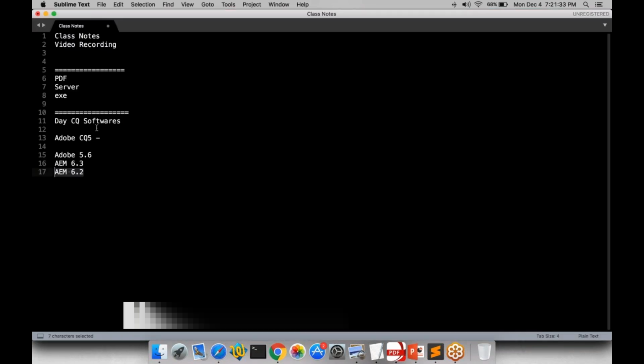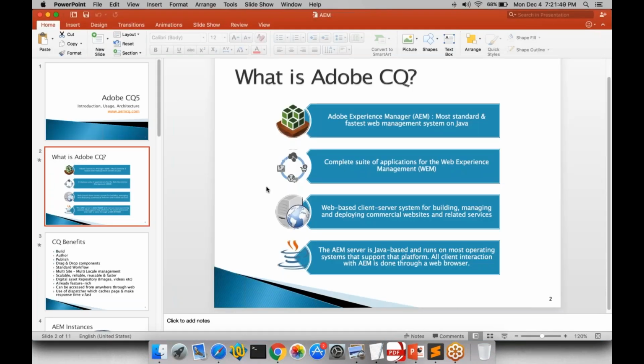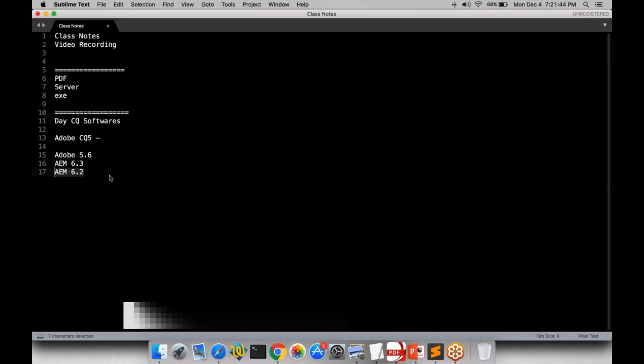Okay, so this is kind of the history of the AEM as a product. And yeah, coming to what is Adobe CQ, right? So before understanding what is Adobe CQ, let's understand what is a CMS versus a WCMS, right?